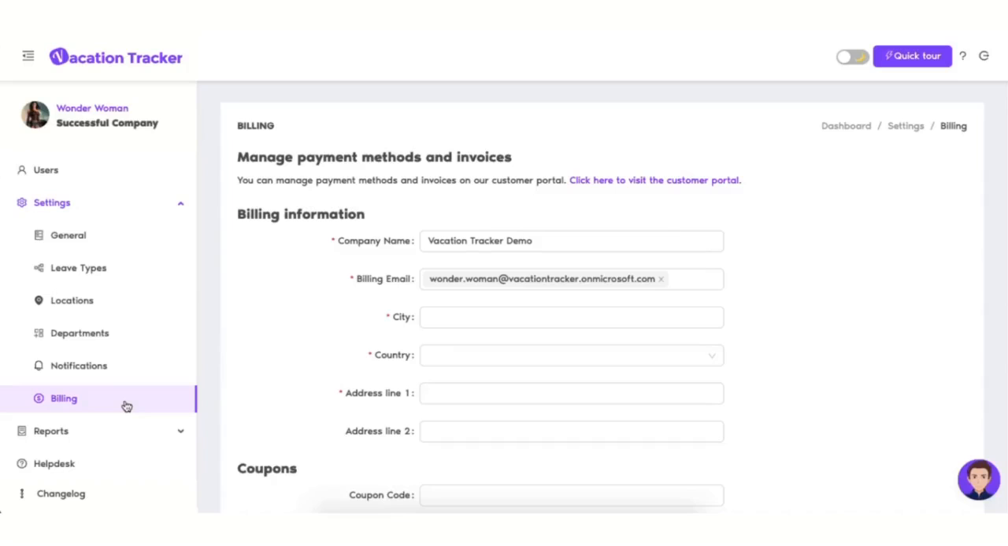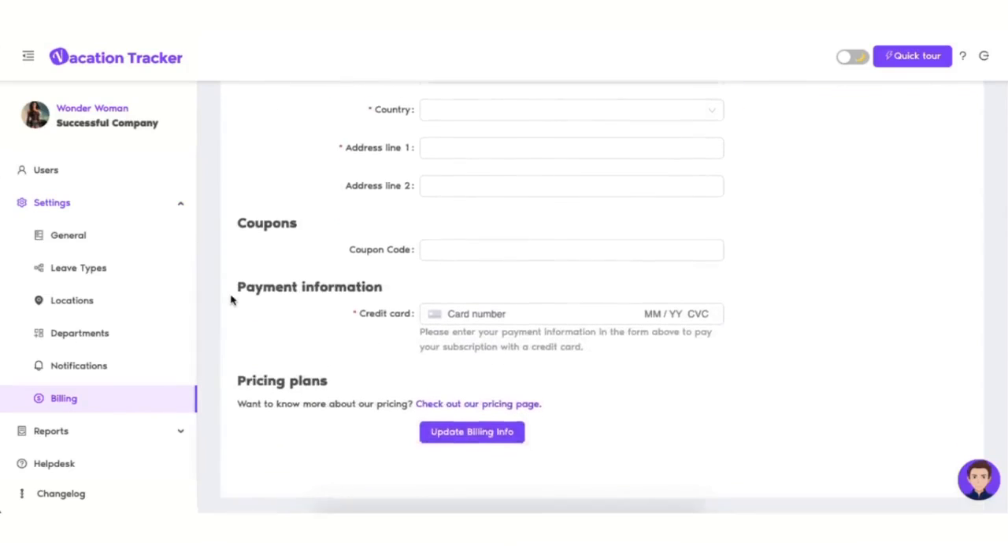On the billing page, you can enter your billing information and access our customer portal to view your invoices.